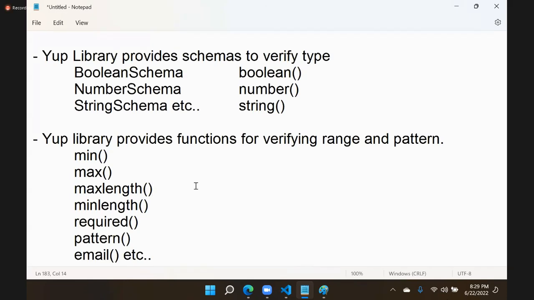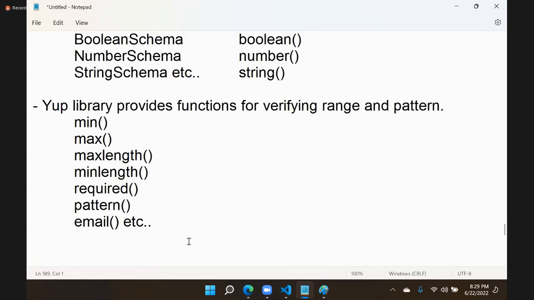So Yup is not mandatory. Without Yup we also validated, but by using Yup, you can make it a little better. Let's see how it is better. In this, again, several levels are there. Level by level in Yup itself, we will see.